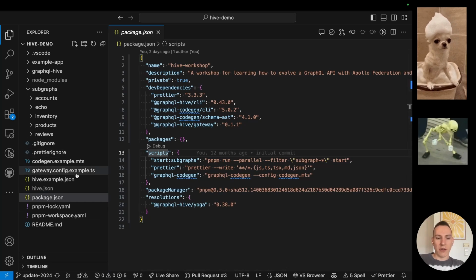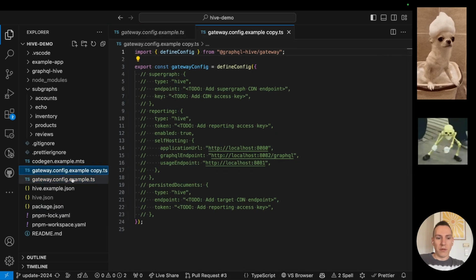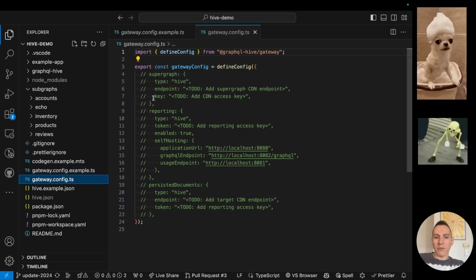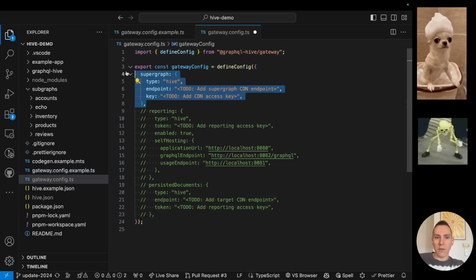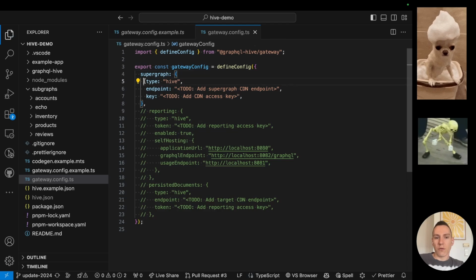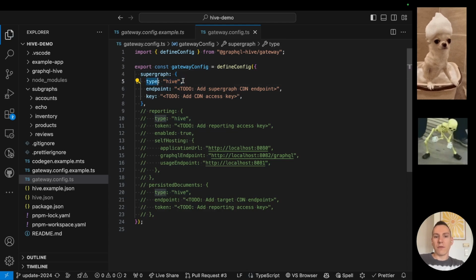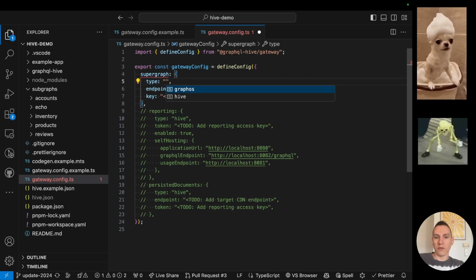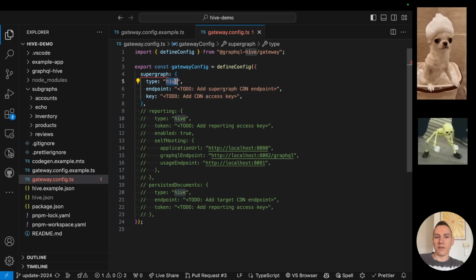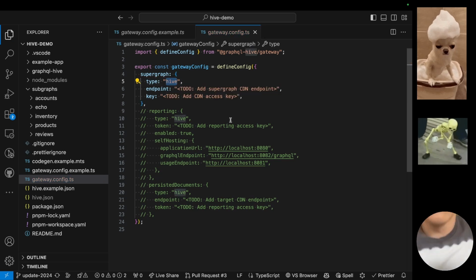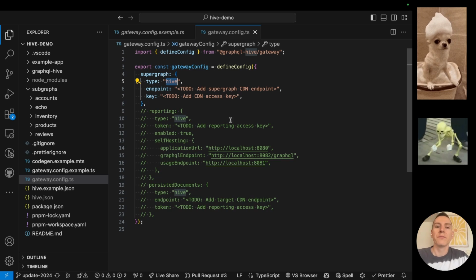For that, we have the gateway config file that we will copy and rename to gateway.config.ts. And within there, we have the supergraph section. We're gonna uncomment this. So let's go through that real quick. So the type is Hive because we want to pull the schema from the Hive schema registry. But actually, if you wanted, you could also support Apollo and other providers if you provide your special implementation for fetching the GraphQL schema from there.